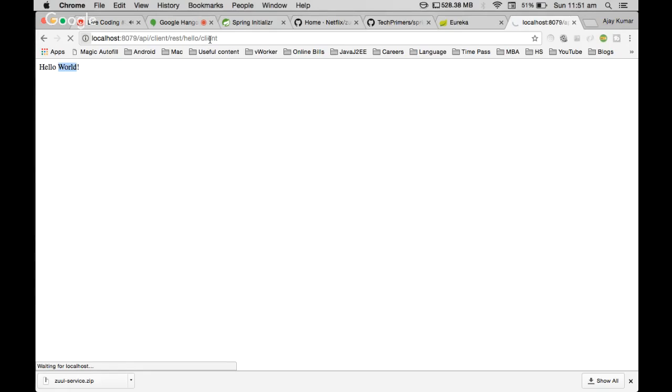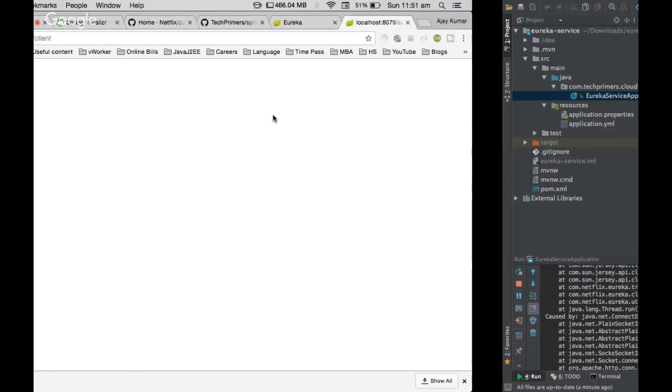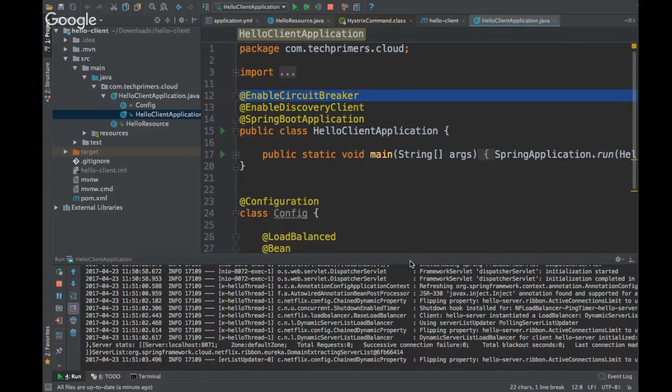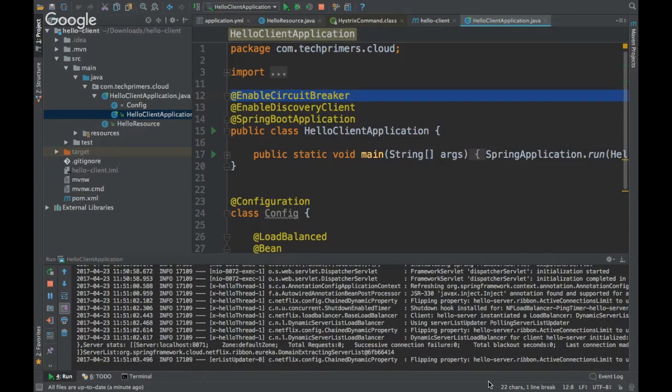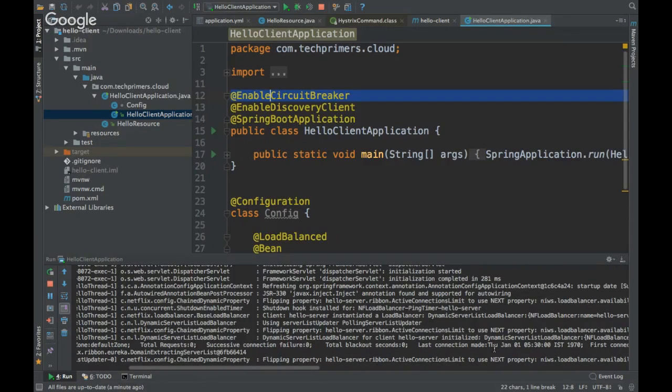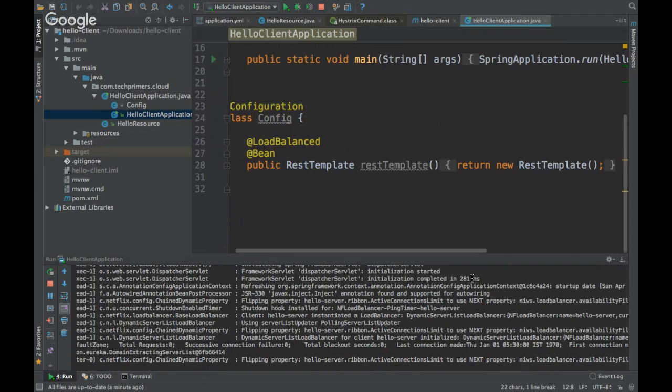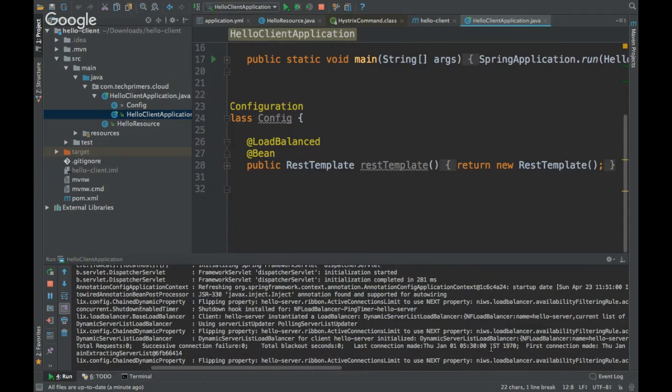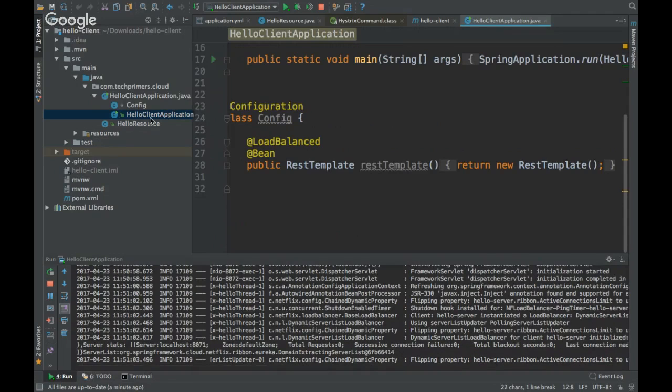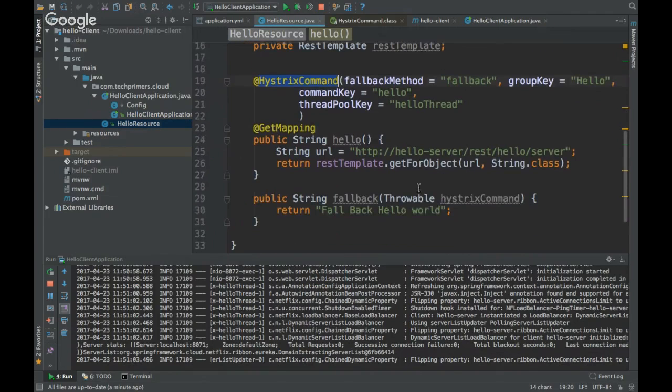This is also going to return hello world. However, the request is coming from the client, and from the client it is routed to the server. If you see here, the fallback has got triggered. So there is some exception which has happened in the client. That is why it couldn't go to the server. Let's go to the client. If you see here, a fallback has happened, and that is why it has come to the fallback method. Let's see what has happened here.